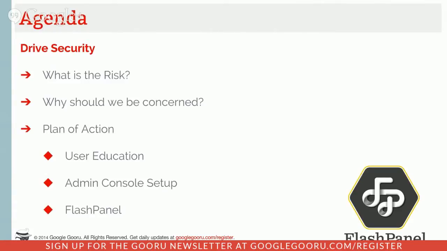Like any good admin would do, you're going to evaluate the associated risks and make decisions accordingly. So what's your responsibility as an admin? How do you mitigate these risks? I'll make the argument for a three-step approach of user education, which I will point you in the right direction on and explain how it pays dividends down the road and in the short term. With this plan of action, this three-step approach of user education, admin console setup, and a third-party tool like Flash Panel, you can mitigate all these risks associated with Google Drive and really take a step in the right direction with regard to drive security.